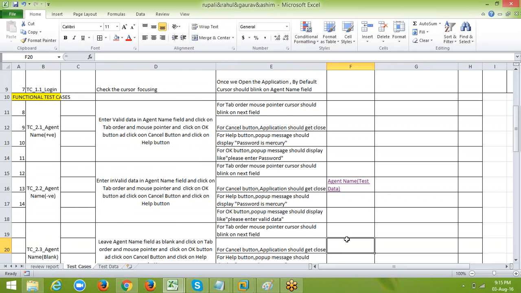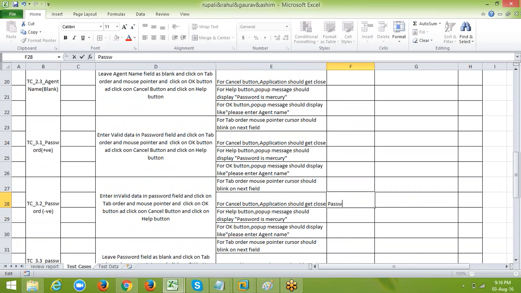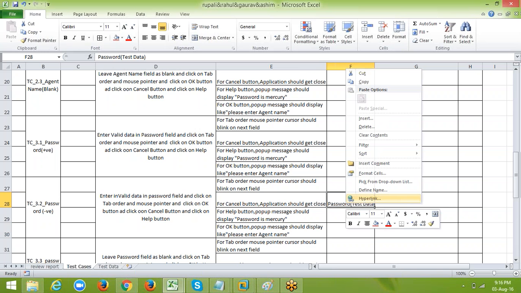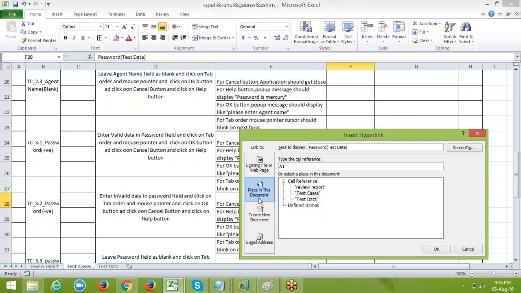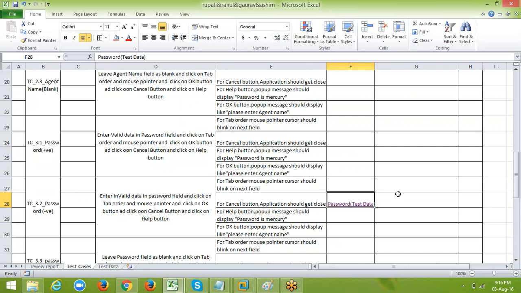So for the password field, I am going to give this password test data. How to give it? Right click, hyperlink, place in this document, the same document, H60 of test data. If I click on that one, it navigates to the password field, right? Yes. Like that, the work will proceed. Clear? Yes.